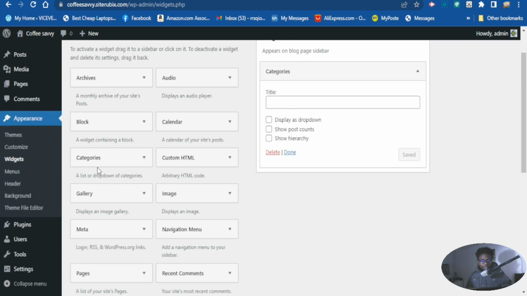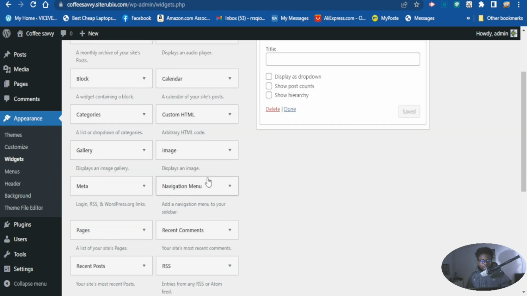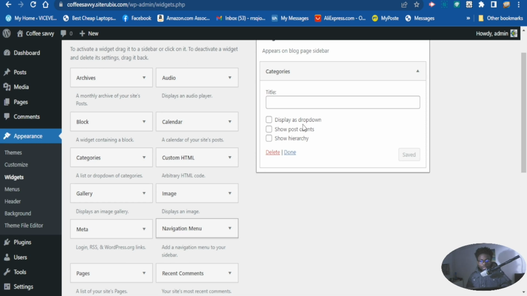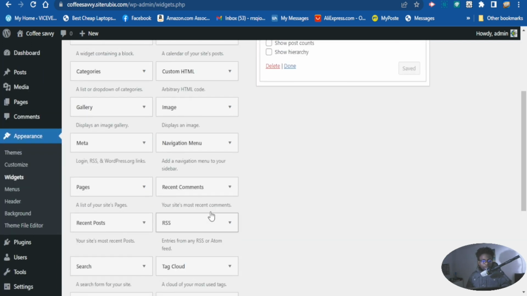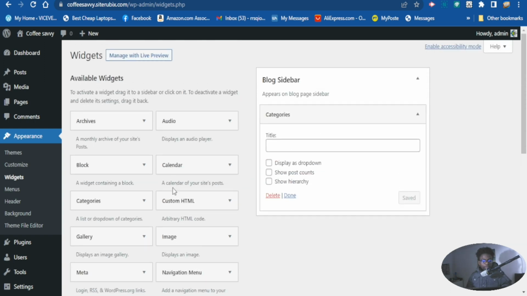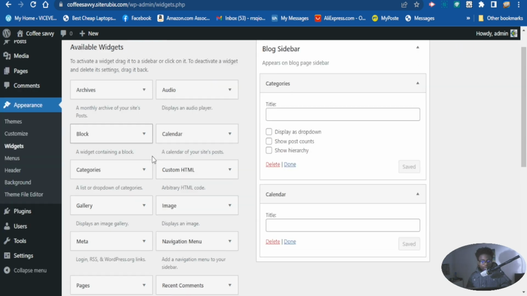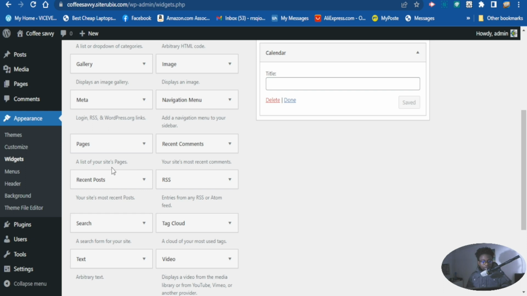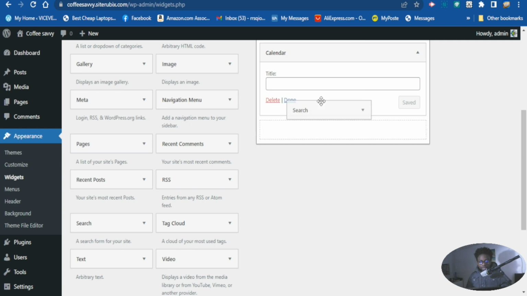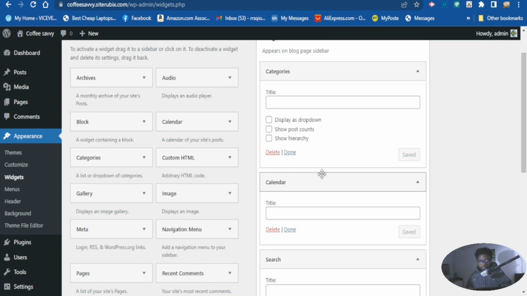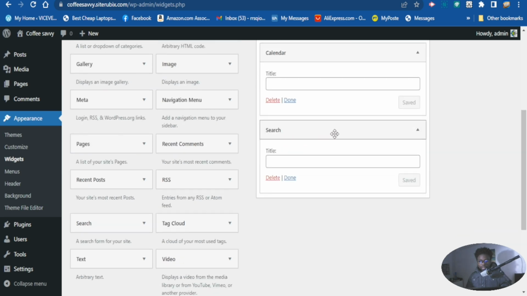Just drag it here. From here you can also add a gallery if you like. You can add a navigation menu. Anything you like, you just drag it here and drop it down there. Let's say I want to add a calendar here. Just drag it in and drop it there. Let's say I want to add search. Just drag it here and drop it there. Now we have categories, calendar, and search.